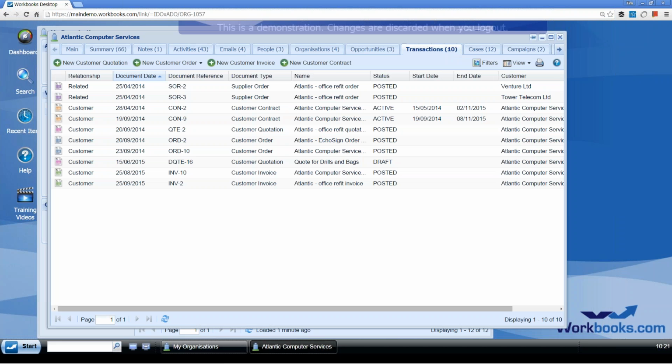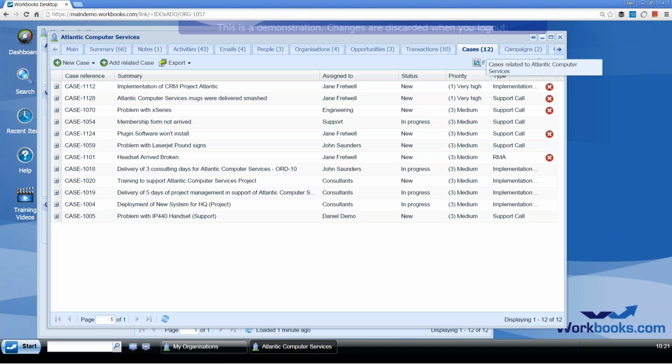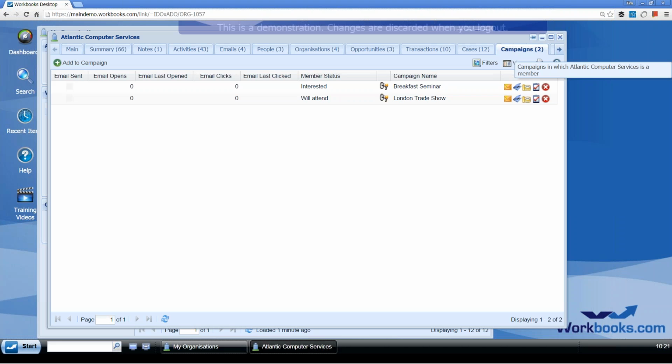We've also got an option for tracking contracts. So in your business, do you have maintenance contracts? They too can be tracked in Workbooks. So they're all summarized there, and you can click on those and drill down and see them in more detail. Cases. Do you have support issues, complaints, problems to track? There's 12 of them there. Marketing. What campaigns has this company been on, and what's their response to those campaigns?